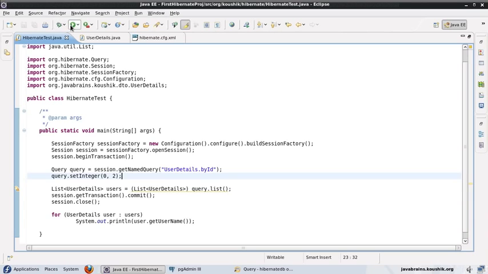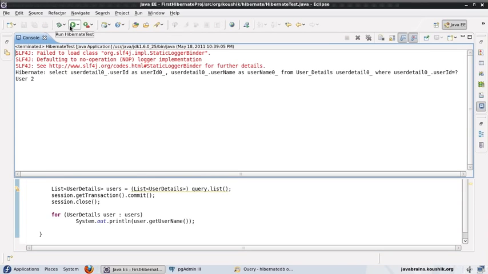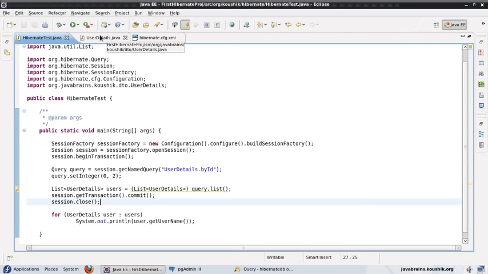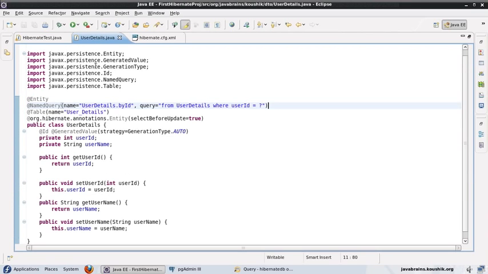Okay, let's run this. Okay, user2 is returned. Perfect. There is one more advantage of using a named query, which is that here I have written an HQL query, so this is a pure HQL query. Now what I can do is write plain, native SQL queries, and that can still execute. So I'm going to write a select star from table name.